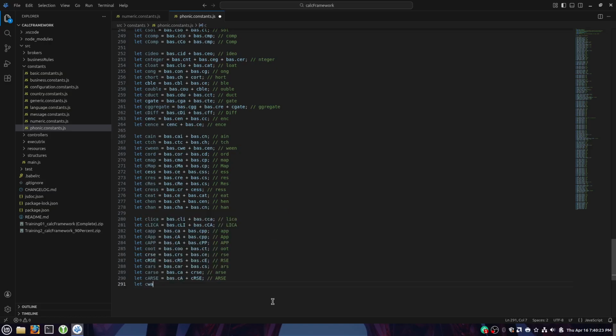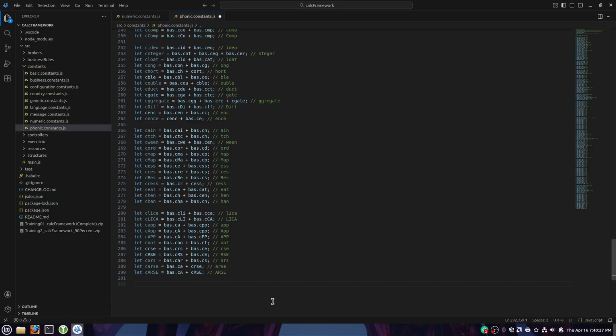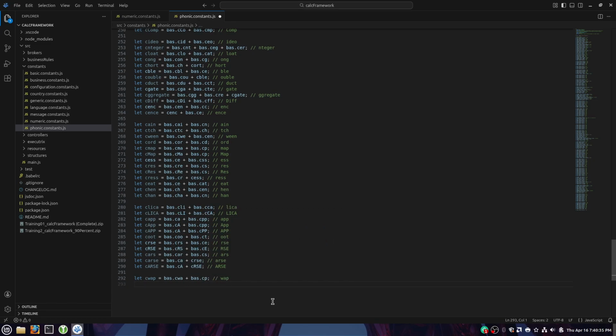Let CWAP equals, oops, I'm going to drop this one down. We can drop down here. Let CWAP equals bs.cwa plus bs.cp. WAP. Let CWARD equals bs.cwa plus bs.crd.